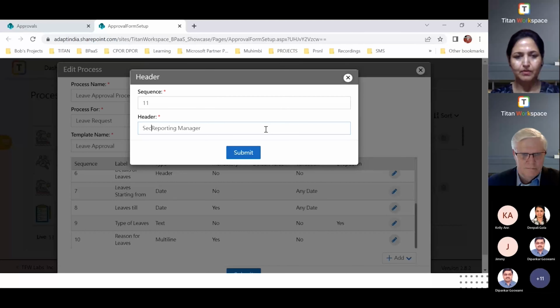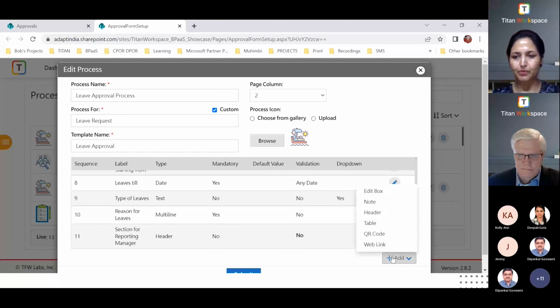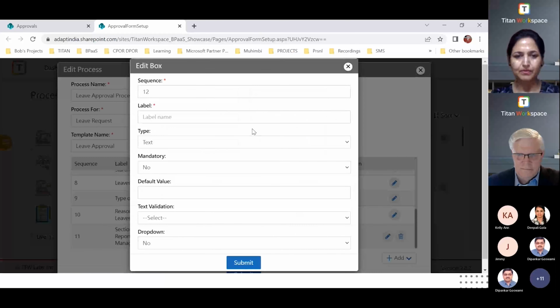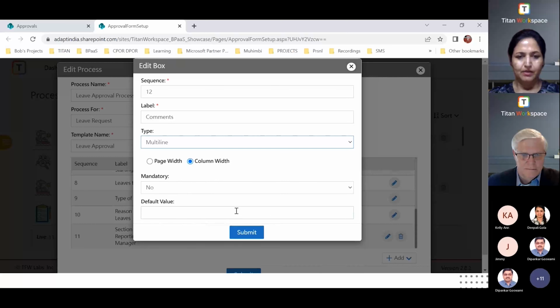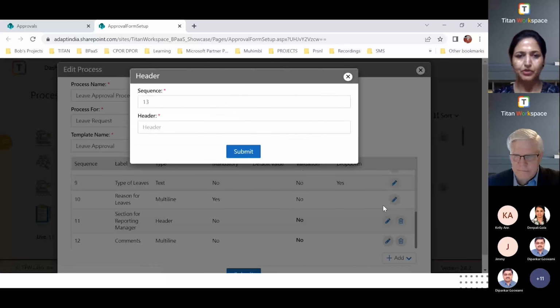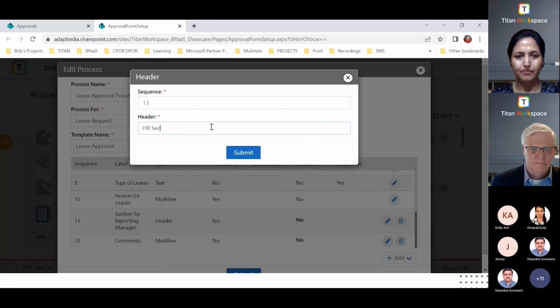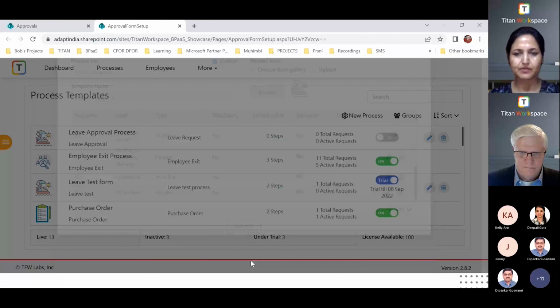Let's add the section for the reporting manager. So I would like the reporting manager to put some comments, and let's make it multi-line here. It need not be mandatory, and let it span to the whole page width, and I submit this. And the last section for the HR. So let's not have any field for the HR, just the signatures would do. So I have completed the form and I just submit this.